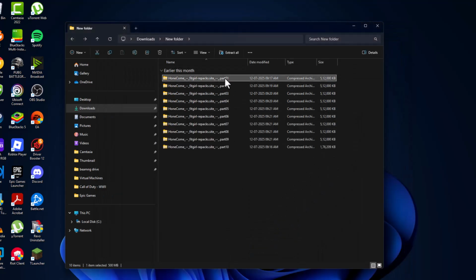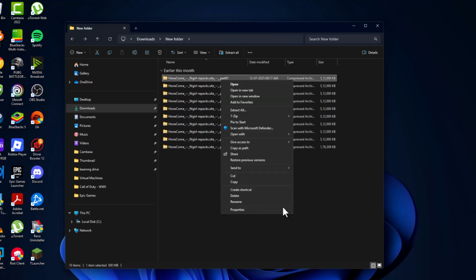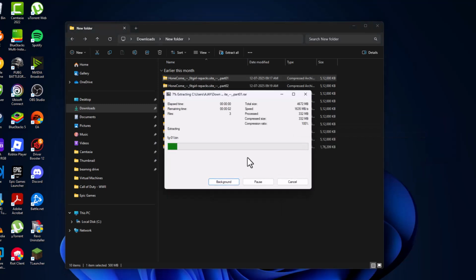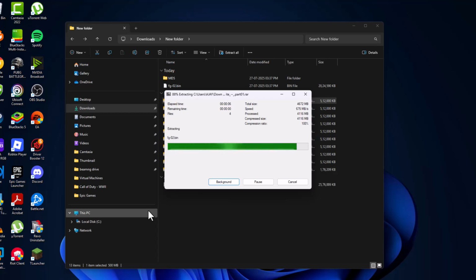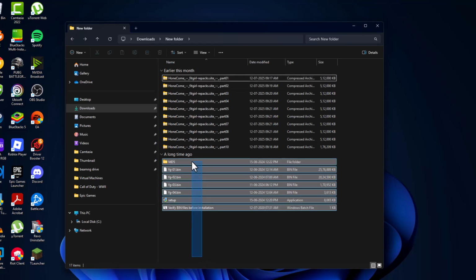And now right click on the part 1 file, select show more options, select 7-Zip, and select the extract here option. This will extract all the files, guys. Now, as you can see, the game files have been extracted.